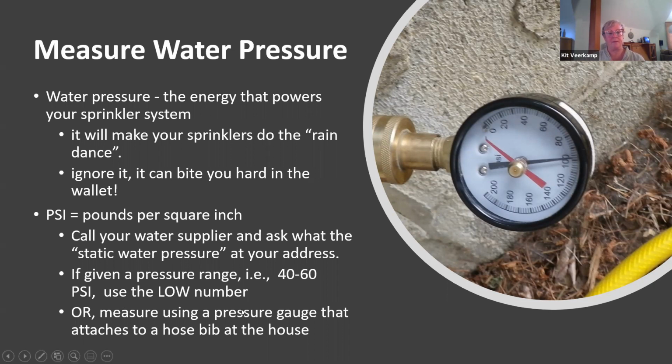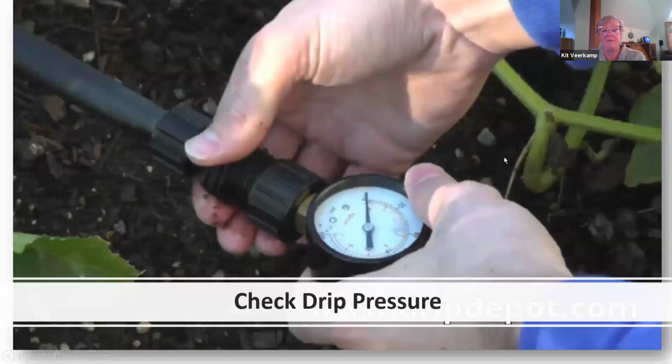So let's see. Yeah, so there's a number of ways, and you can see that this is the device you would use to actually measure your water pressure in order to determine whether it's high, low, or somewhere in between. It's easy to check drip pressure as well. You want to know that you've got enough pressure to run your system, and you also want to know that you don't have too much, so that too much water is actually coming out and breaking down your emitters as well.